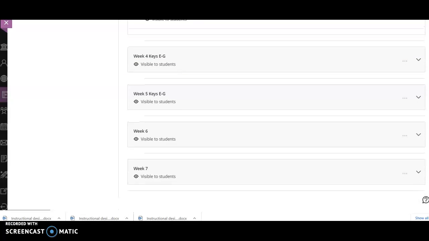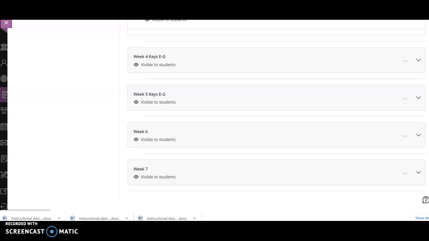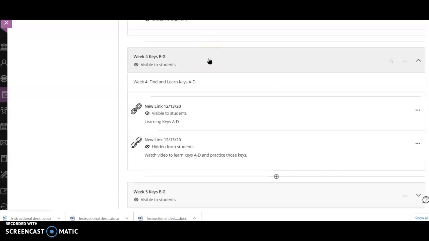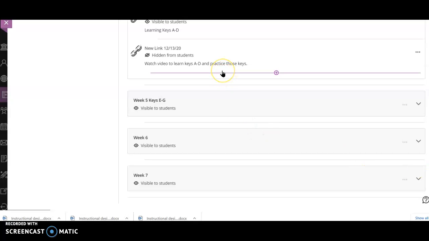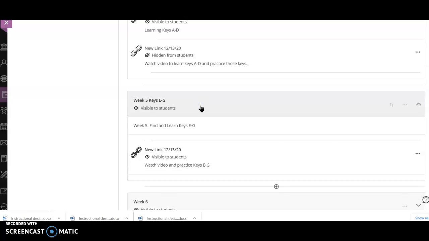Then we have week 4, and this is finding and learning the keys A through D. We have learning keys A through D. There's a video on it and practicing the keys. And then for the assignment, they're supposed to upload a video of them practicing the keys, and then same thing for week 5.